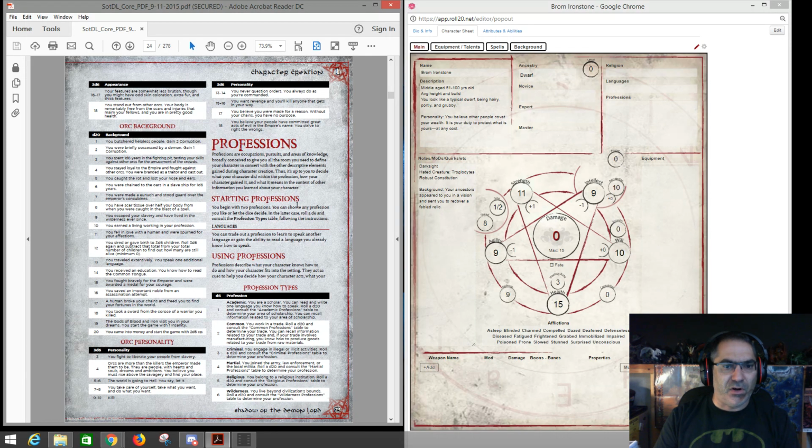And every character starts off with 2 professions. As it states right here, you begin with 2 professions. You can choose any profession you'd like, or you can let the dice decide. So I'm going to let the dice decide. And just before we do that, you can see here that languages, you can trade out a profession to learn and to speak another language, or gain the ability to read a language you already know how to speak.